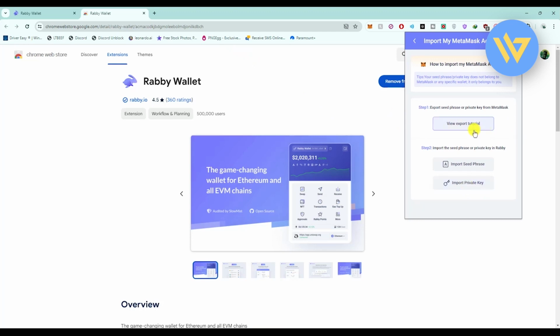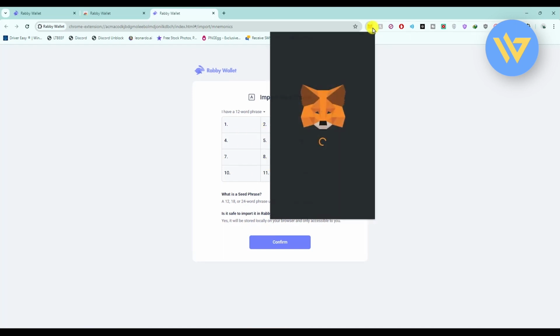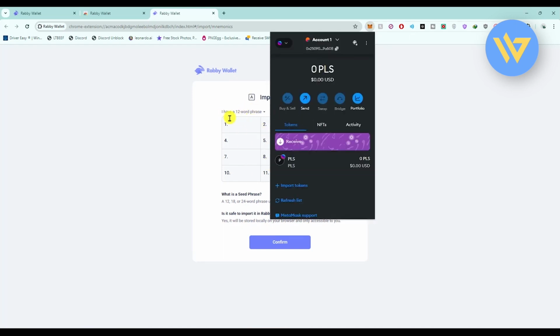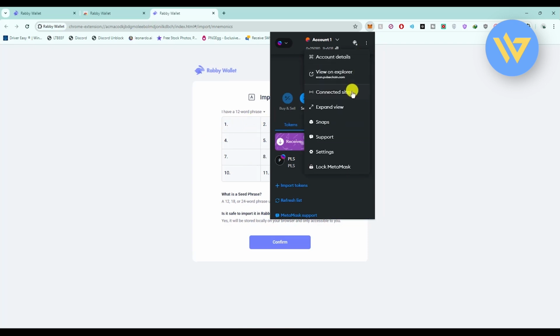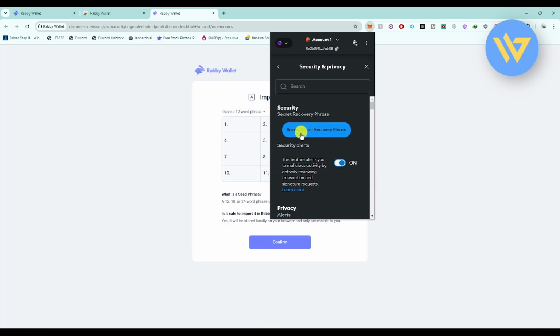Now you can watch a simple video of how you can import your MetaMask account into Rabby wallet, or you can just simply choose import seed phrase right over here. Now wait for a few seconds, and now once this page will be open, all you have to do is go to your MetaMask account, then just simply write down your phrases right over here. In order to see your phrases, just simply click on these three dots, then settings, then security and privacy, and then just simply choose recovery phrase and then enter the phrase right over here.